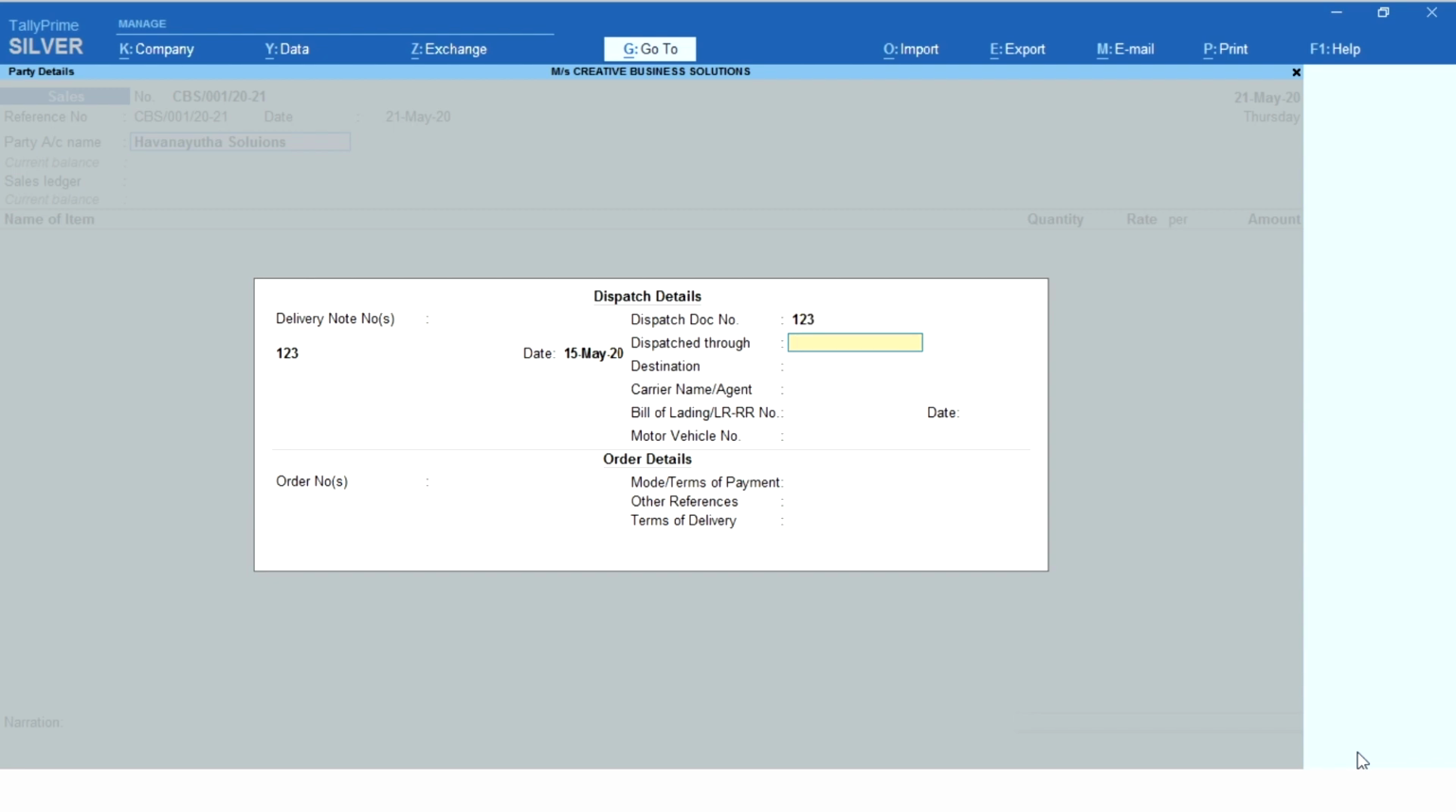In this case, you can give the dispatch document number itself as 123, same as the delivery note number. Dispatch through. So whether you have dispatched through roadway, airway or seaway. We go with road. Destination, where you need to dispatch this product. I go with Bangalore. Carrier agent name, in the sense a transporter name. So we go with VRL.